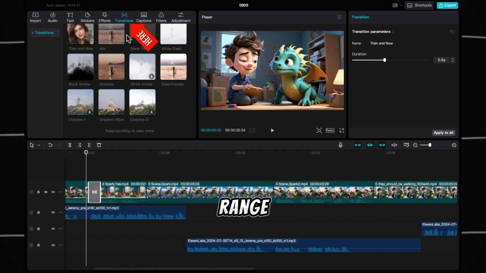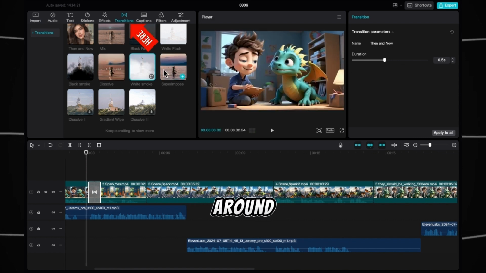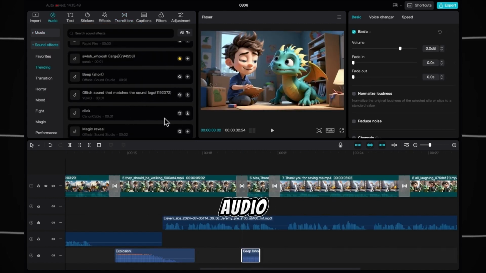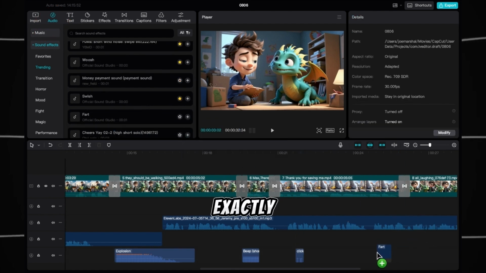CapCut offers a range of transitions to seamlessly connect different scenes. Play around with these effects to find the best fit for your video. To elevate your video, go to the audio section and add sound effects. You can choose from CapCut's library or upload your own. Place the sound effects on the timeline exactly where you need them.